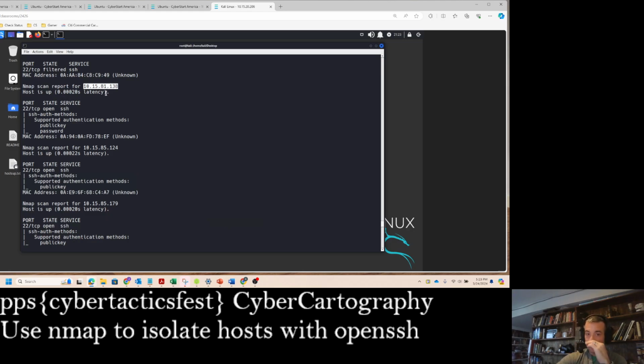So 10.15.81.138. If you go back to the SSH Sherlock, you can see how to start brute forcing anyone that is accessible with a password. Those are going to be the easiest targets. So I'm going to stop recording here and move on to the next one.